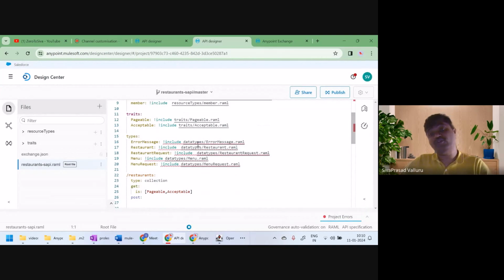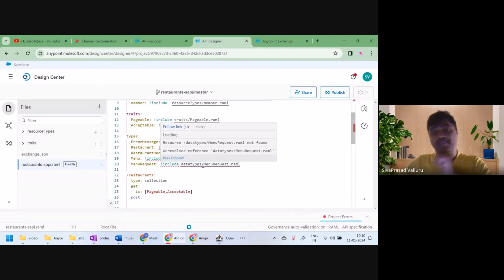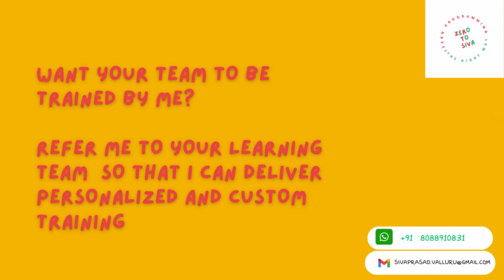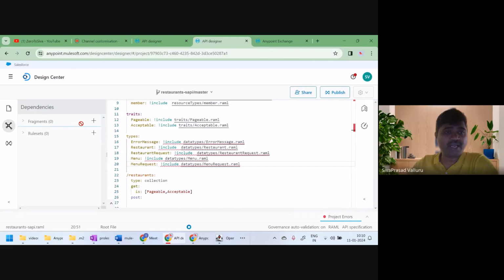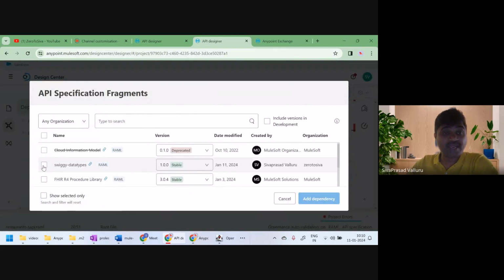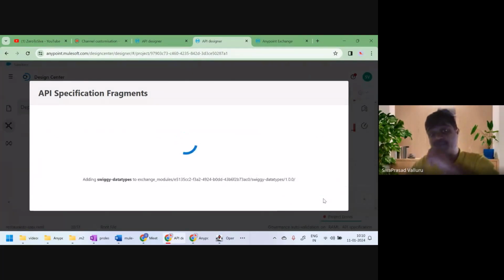Now I want to use these files from the Fragment. I want to reuse them. How? See here on the left side, there is a button for link for dependencies. There are 0 fragments which are added. I will click on this plus and select Swiggy data types. This is the one which I published, right? So add the dependency to this API specification.